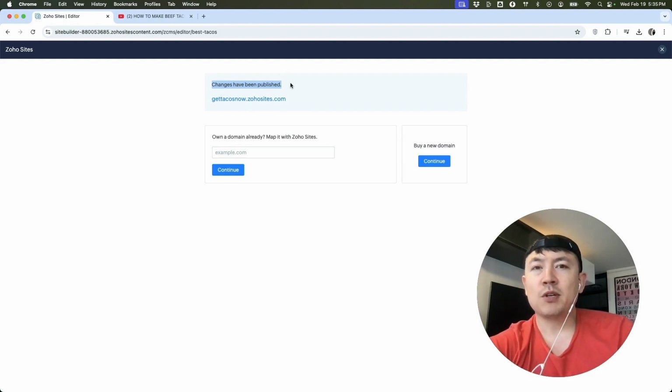So there you have it, guys. If you're wondering how to embed HTML code into your Zoho website builder, that's the easiest way I know how to do it.